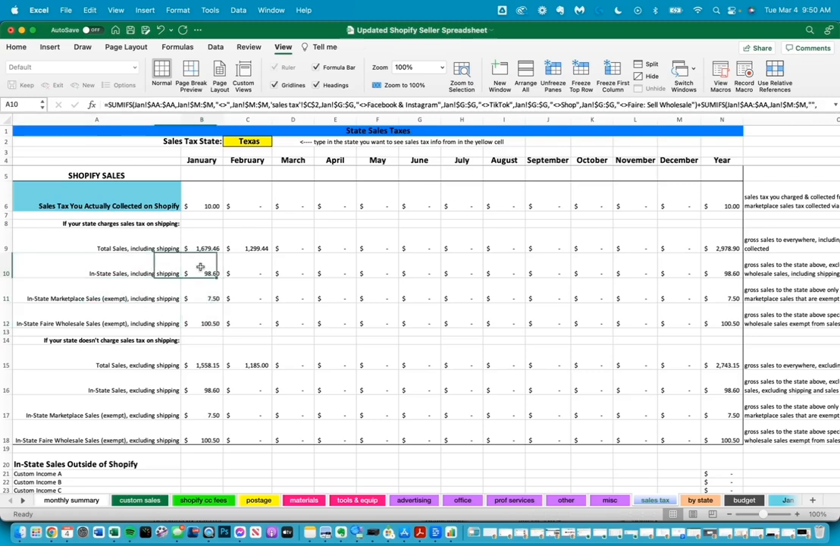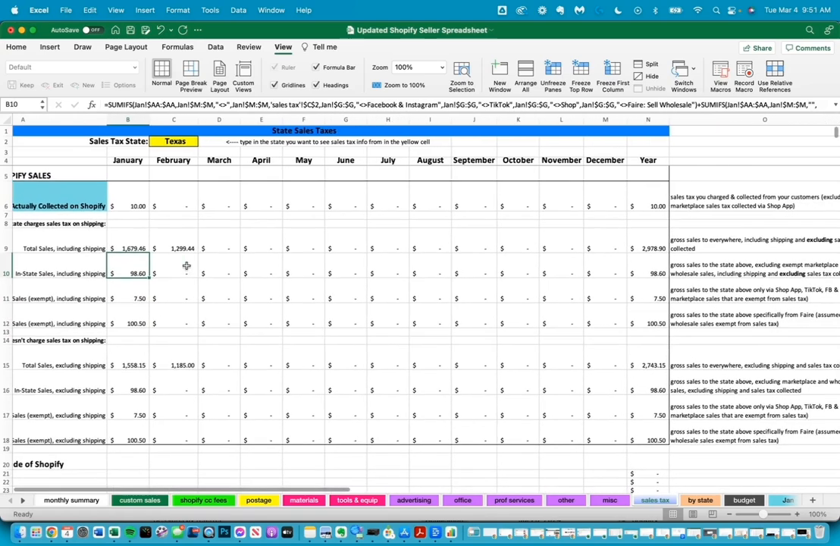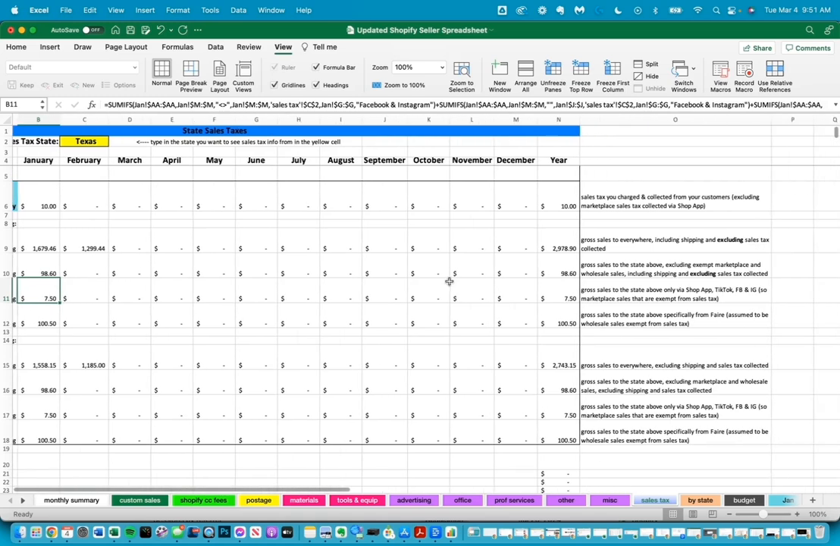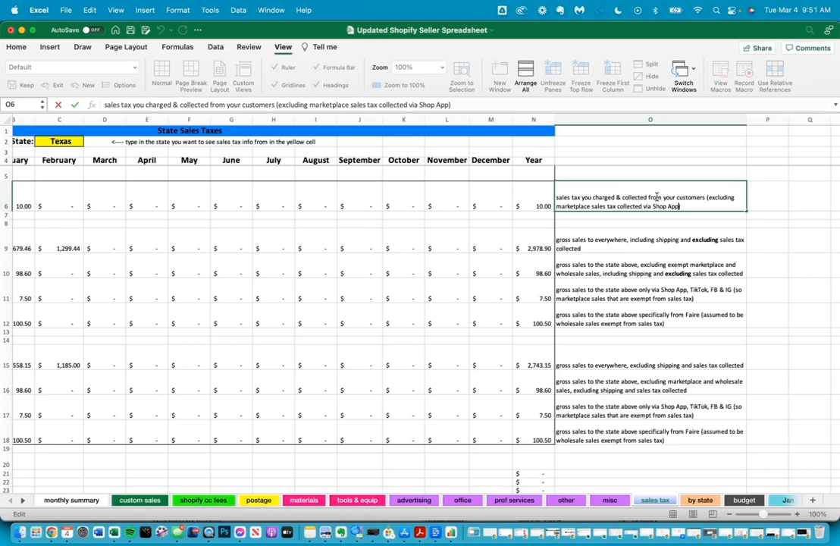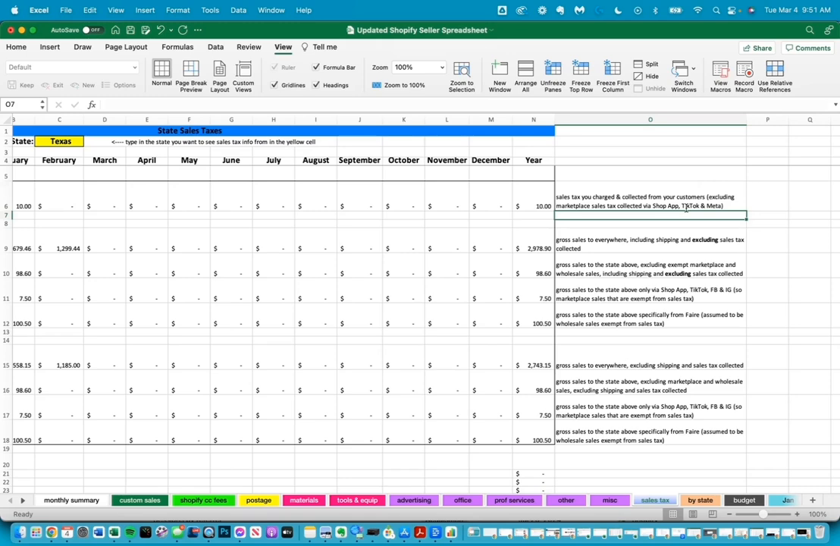We're telling you your total sales that are subject to sales tax. This is usually what you need to put on your sales tax form. And then if for any reason you also need to report exempt or marketplace facilitator or wholesale in-state sales, we're telling you those amounts too. And again, if you need that definition of what is here, this is all defined over here. And I do want to note that this should say excluding marketplace sales tax collected via the Shop app and TikTok and Meta. So don't forget that as well.